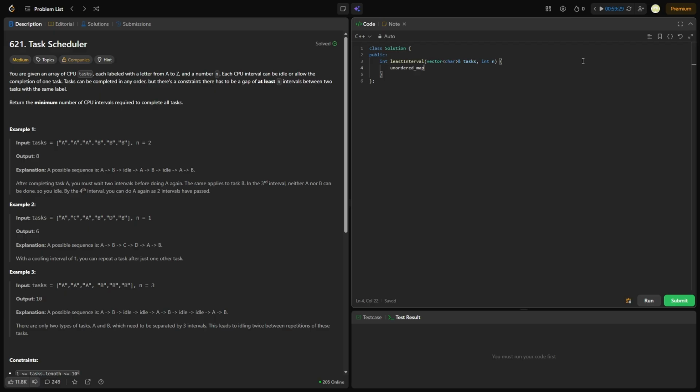So we're going to say unordered map, char int, we're just going to call it count, and we're going to say for char t in tasks. Let me write my code cleanly. This is only a one-liner, so we're not going to use brackets. So we're going to say count[t]++, okay?